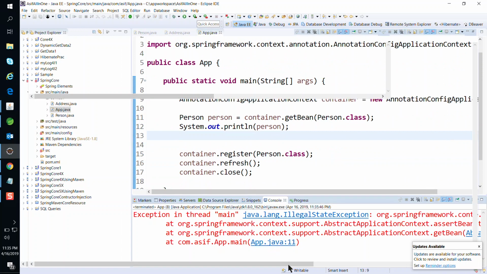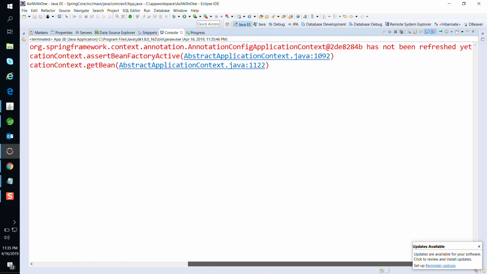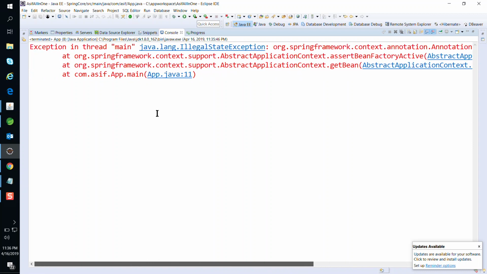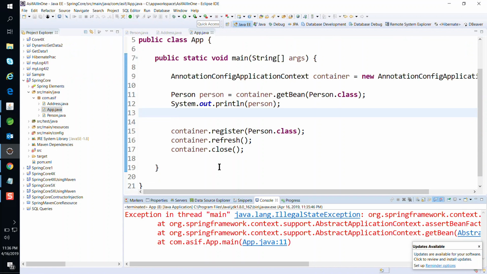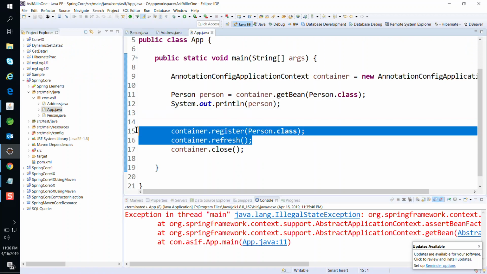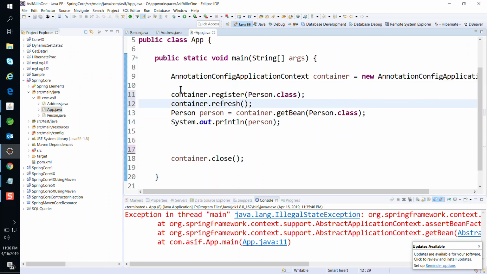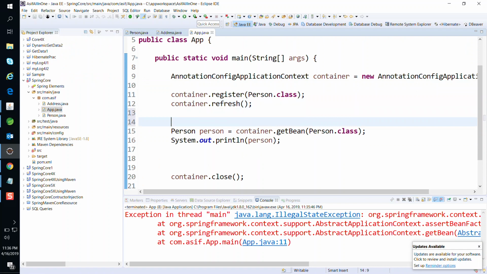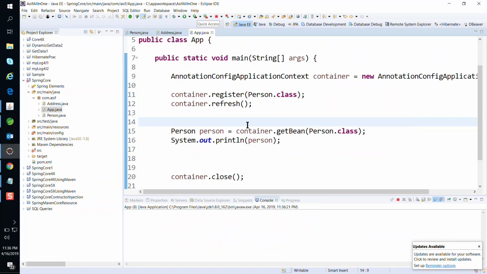Oh, we got a problem again. What's the problem now? It has not been refreshed yet. Again it's saying the same problem. I believe first of all we need to refresh, and only then should we make use of the getBean we created. So let me add it here and save it. Now run my Java application. Now it should work fine. You can see I got the values.